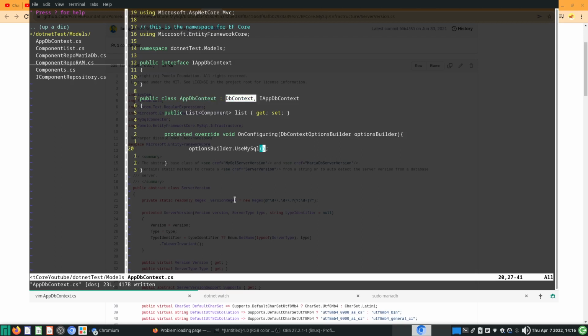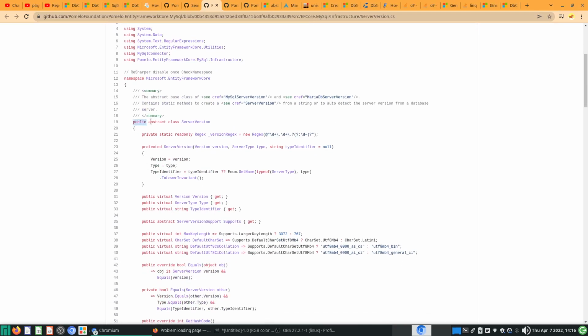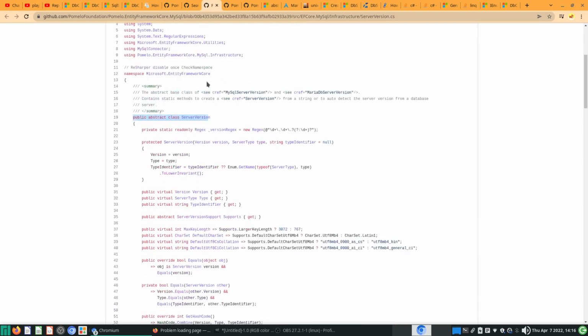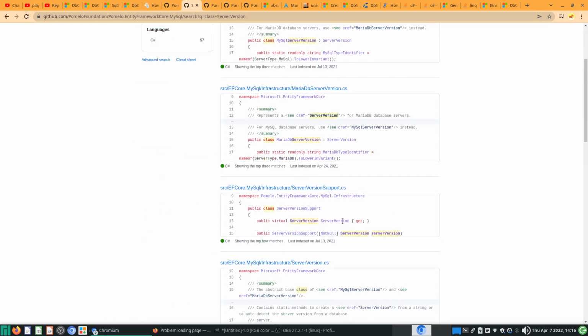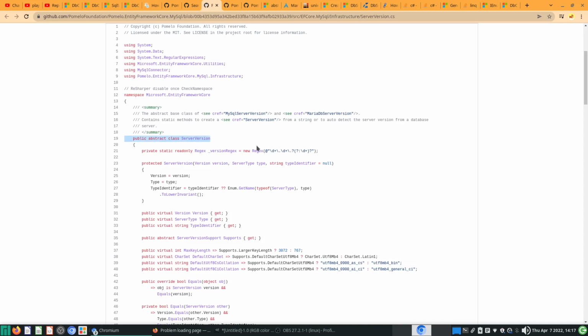So what it means is that all the properties, all the functions, all the methods from dbContext will be automatically copied over into AppDbContext. Likewise, this server version also will be copied over into classes such as the MariaDbServerVersion and MySqlServerVersion. Okay, so server version right here, you cannot make an object out of this server version because it has this abstract keyword.